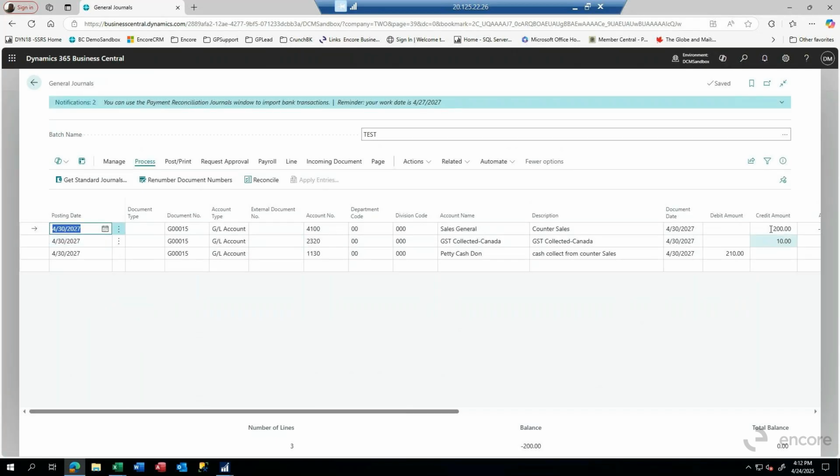As you see here, there's my 200, there's my 10, there's my 210. I have exactly the same journal entry entered, and I've entered an account number, a department code, and a division code. These codes are dimensions. They don't have to be here, but I wanted to match it up. So this is how I would then enter this. This document number here allows me to pop this all the way across.